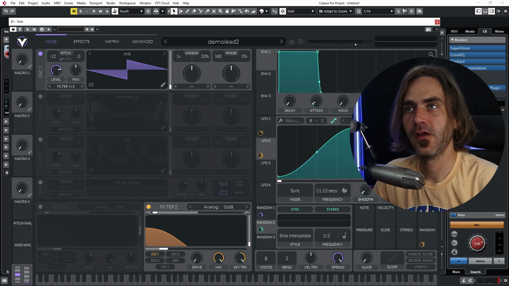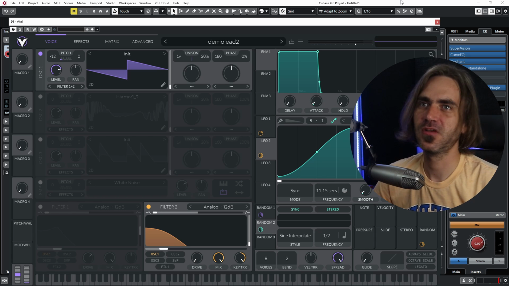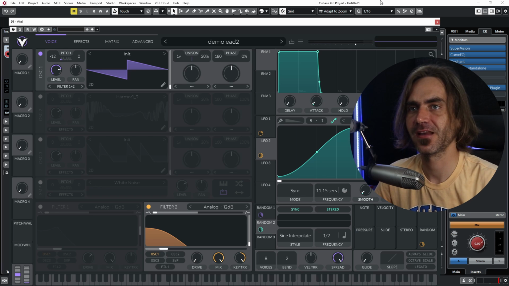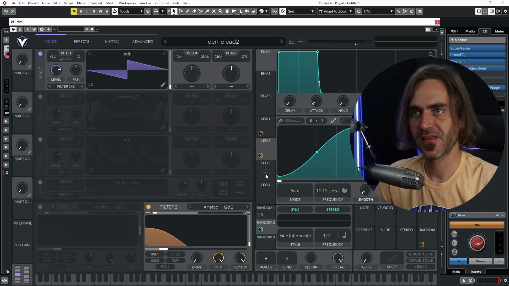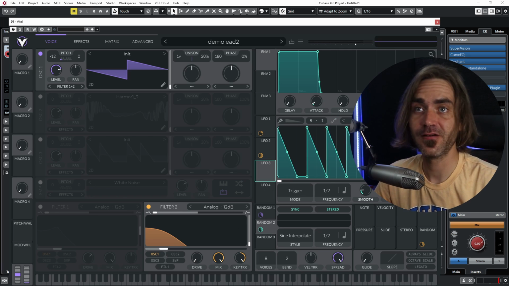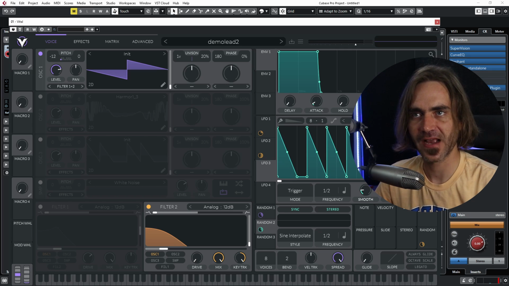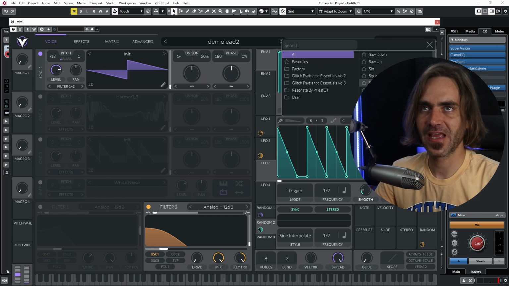Okay, so this one might be a little bit difficult to wrap your head around if you've never made risers and stuff in a plugin before. But one of the things about how the LFOs generally function is that if you're creating a riser effect and it reaches the end of the cycle, it snaps back down to the zero. Let me explain how this works.